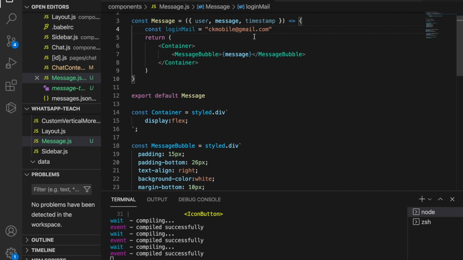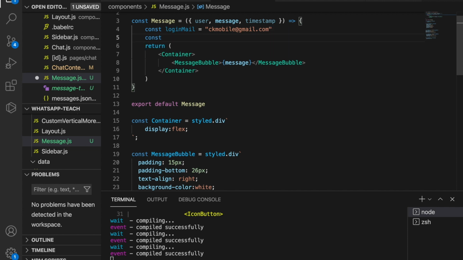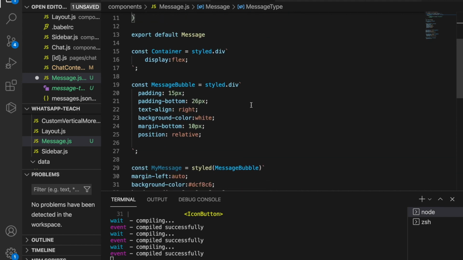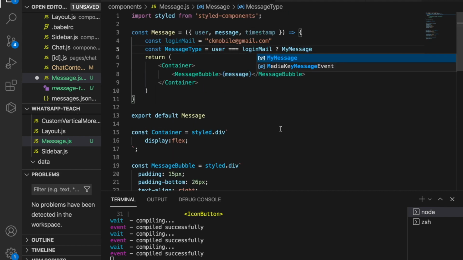Now we are going to compare, and for example we are going to create a message type is equal to, and then we are going to add the user. We are going to compare if the user is equal to the login mail, then we are going to return my message component that we just created at the bottom. Otherwise we are going to return the friend message.